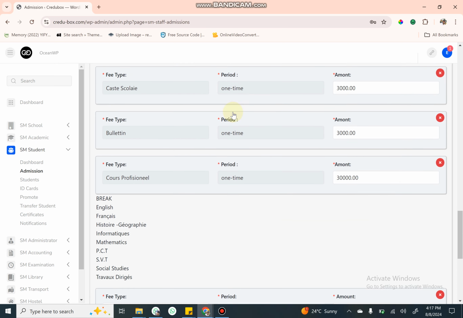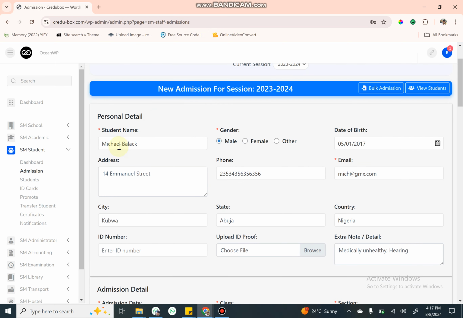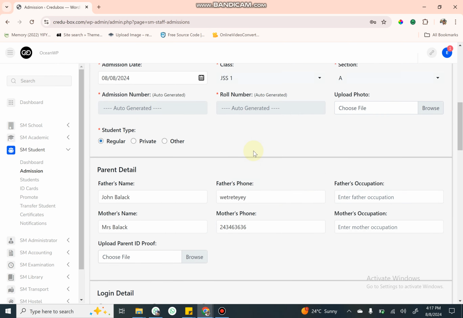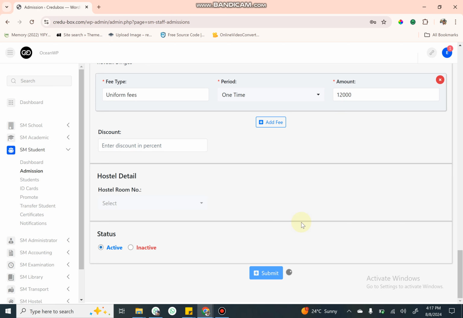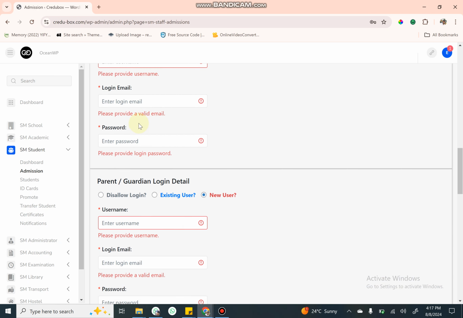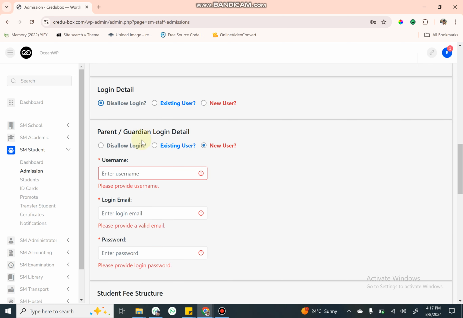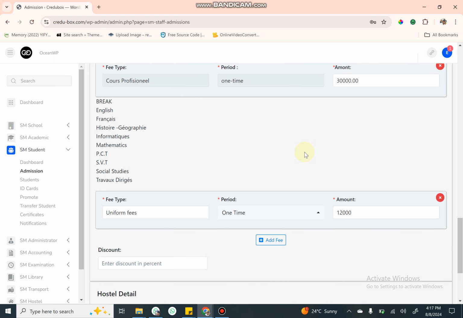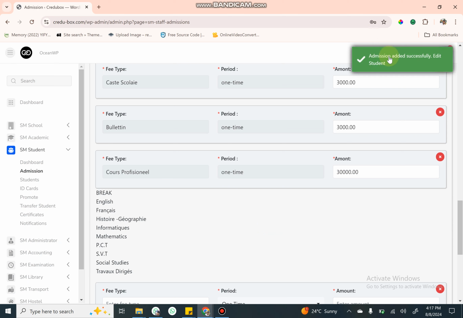And when you are done with all of this, we are adding Michael Ballack to GSS 1. We're going to click on add, submit. Oh, okay, I didn't fill in this information, so it's going to indicate it. You would fill in this information so that the parents can log in as well, but I don't want to fill this in. I just want to admit him. Awesome. Now you can see it has indicated that the student has been admitted successfully.